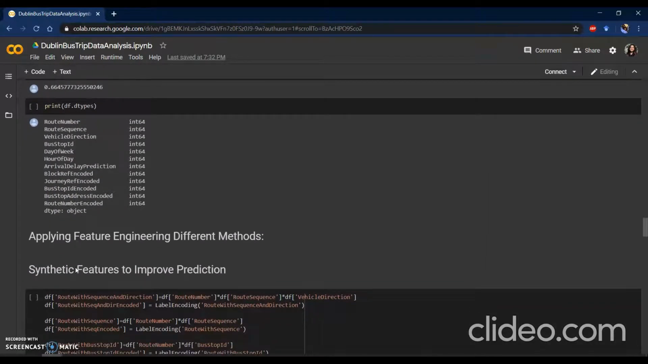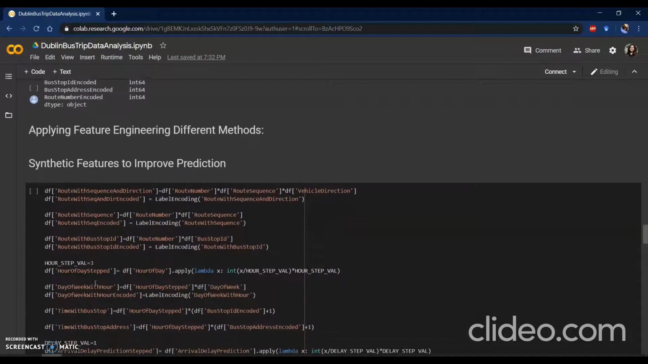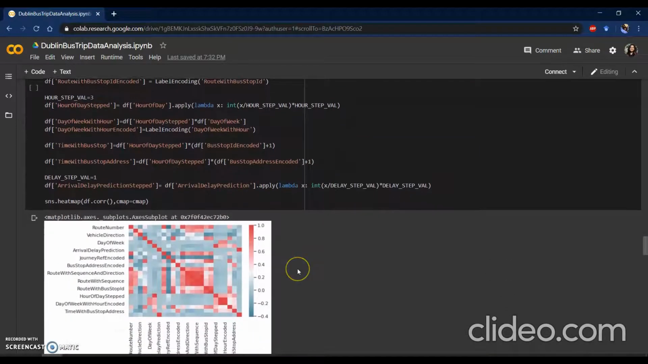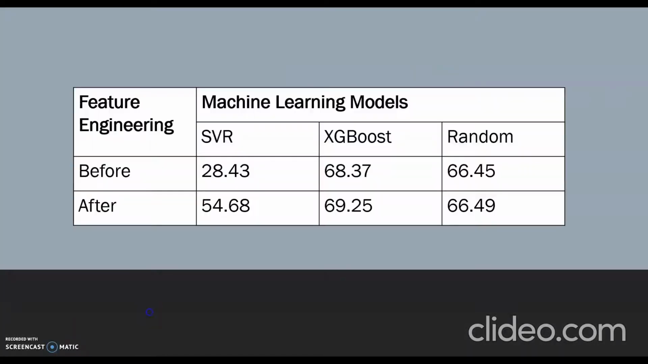And now we applied some feature engineering. We have multiplied some columns and created new columns. And this is the new correlation map. And these were the results. This is before the feature engineering, and this is after feature engineering.